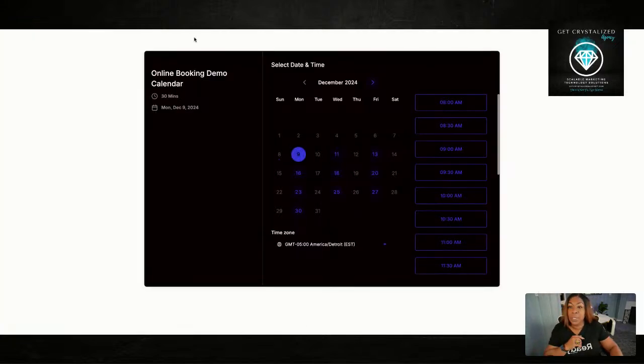Can you see it? Okay, let me check. Can you see? Yeah, you can see. Now I would personally like to embed this into a landing page, but here is your online booking calendar. You see we've got the custom colors. Now, you know what I don't see? Wait a minute. What happened to our image?